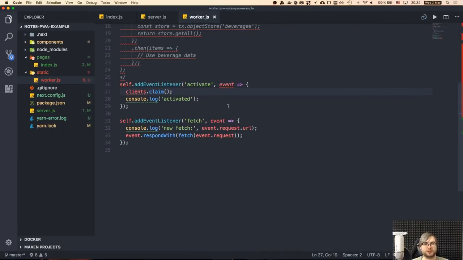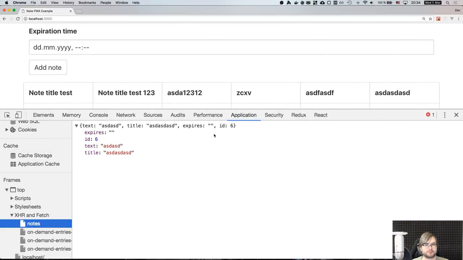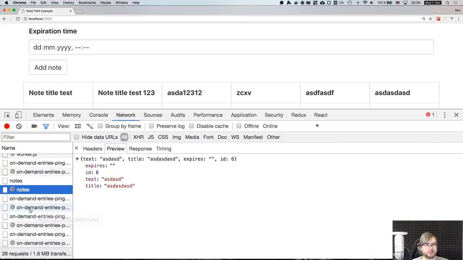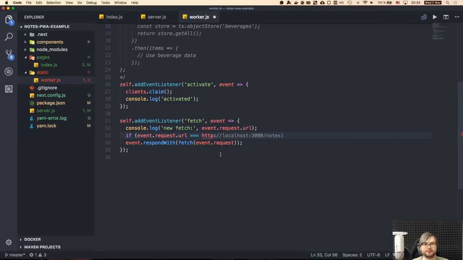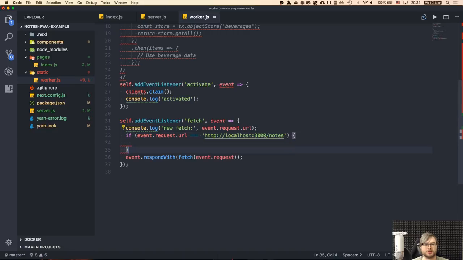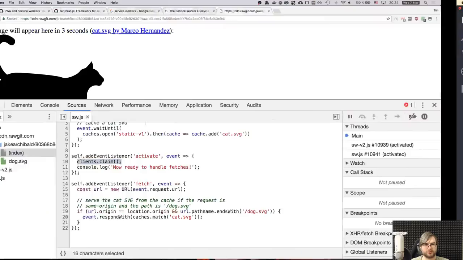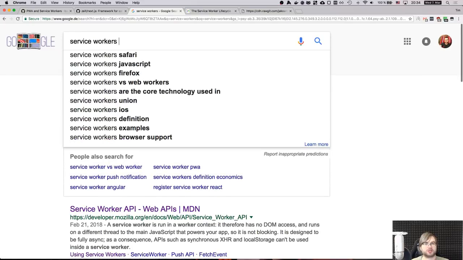So we basically need to say if equals... What's the URL there? Notes, right? This is the notes. Okay. So how do I know if the service worker is offline?